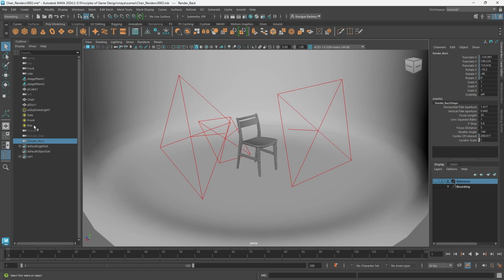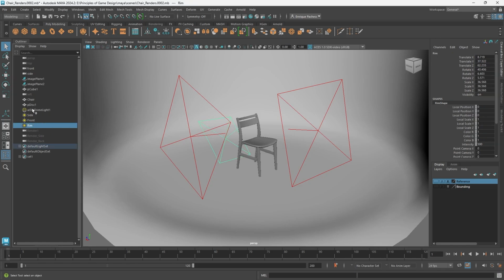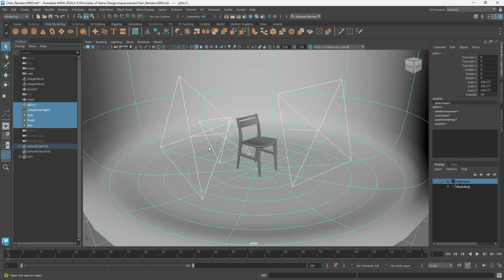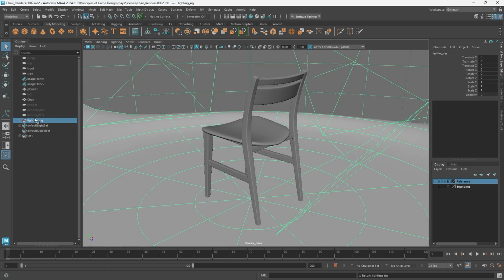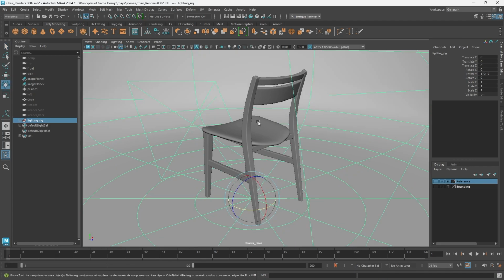One final thing to do is to select all of your lights and your backdrop and group them together with Ctrl G. And this is going to be our lighting rig. The reason for that is so that when I move to my back view, I can rotate my rig around and get the same lighting for all of my renders. Now that that's done, let's start our actual rendering.